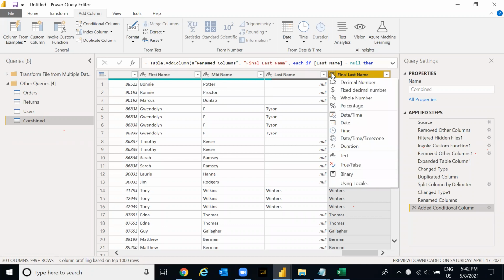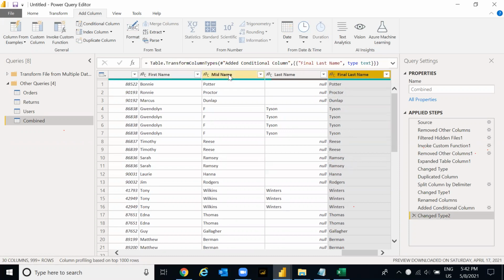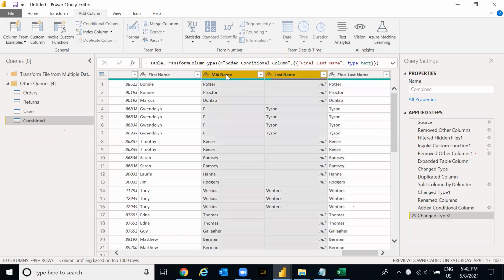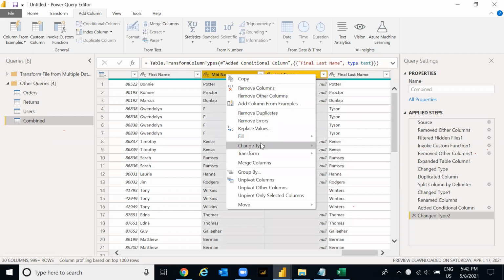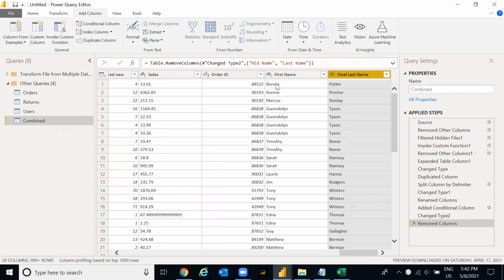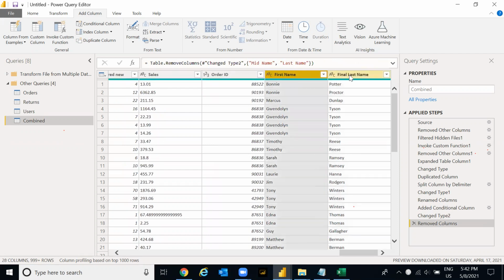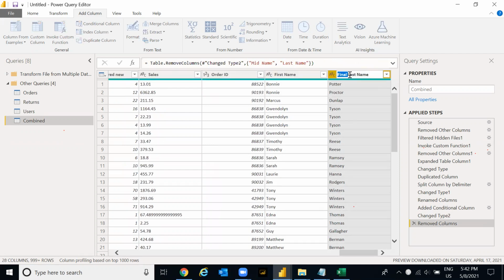I will just convert the data type for this to text. And I will delete this mid name and the last name because I don't need them. So I will delete this. Where is remove columns? Yeah. So for now we have the first name and the last name that we can use.